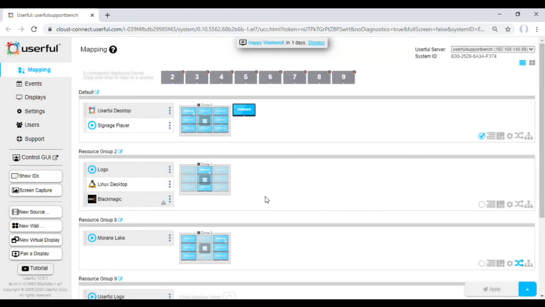The last step is simply clicking Play on your video wall. There you have it. You now have one video wall playing two sets of sources. In the first one, it's the logo playlist, and the second one, it's the Moraine Lake playlist.